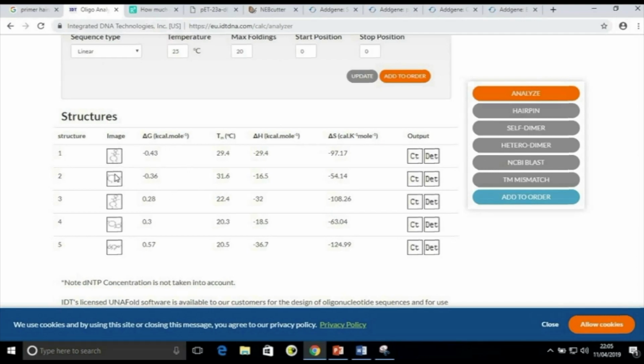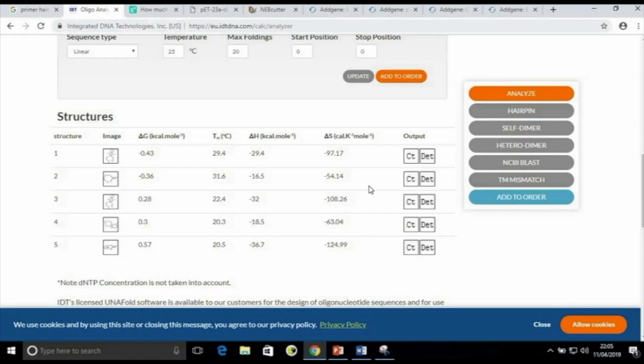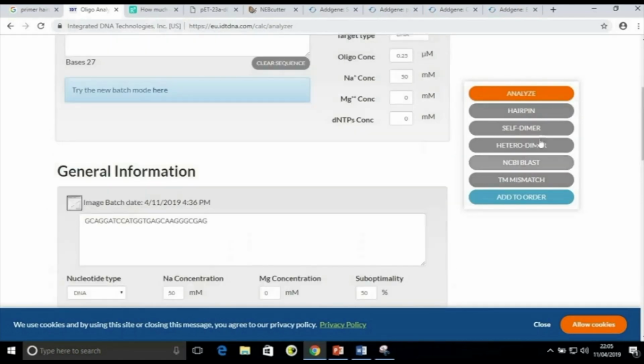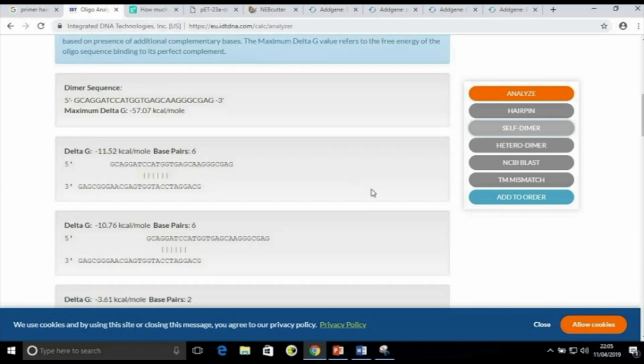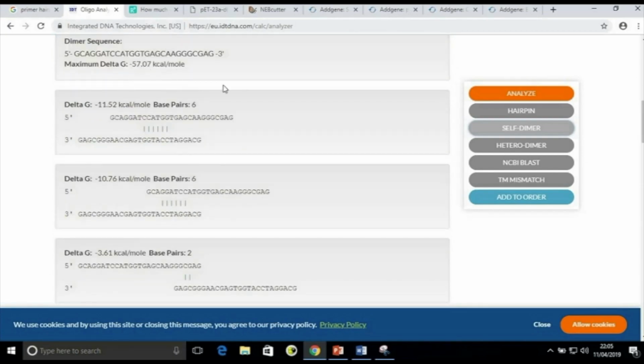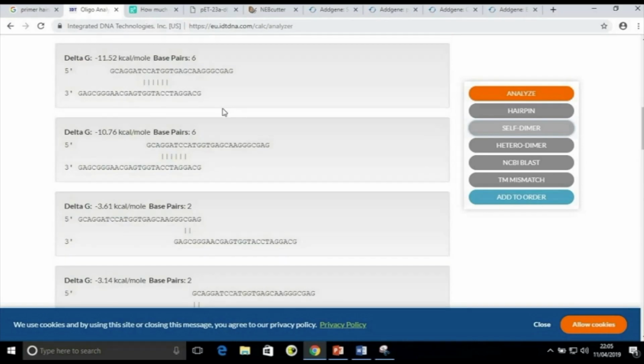These chemicals disrupt these loops, so that the amplification will be fine. So next I will analyze for self dimer. Is there any self dimers, and what is the maximum delta G? So this is forming continuously 5 bases. It is because of the restriction sites. So those are restriction sites.